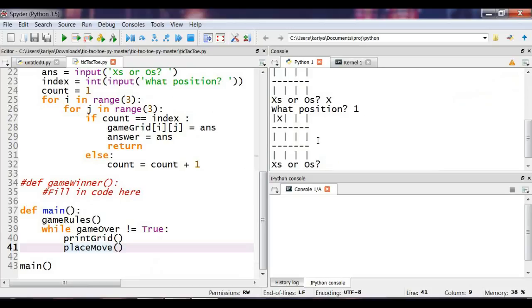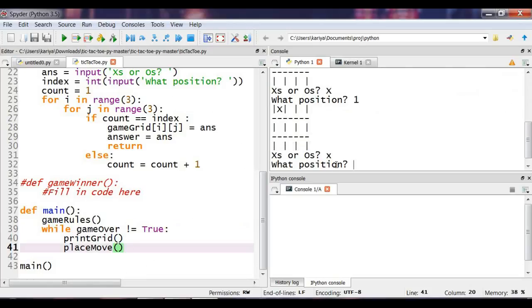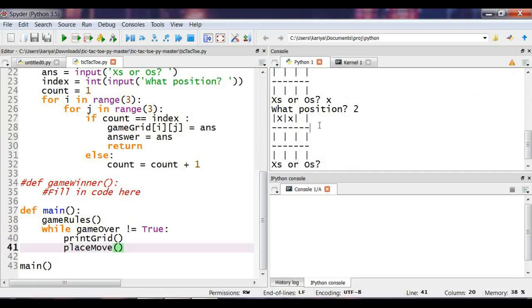And as we can see, the print grid right here repeated itself. Why? Because it's still not true. Game over is still considered false. We have not done anything within the script to change that, so it's going to keep going. All right, so now we're going to do X, position 2. So now we have two X's lined up. Let's do it one more time. X, 3. So we got three X's in a row, but nothing's happened.